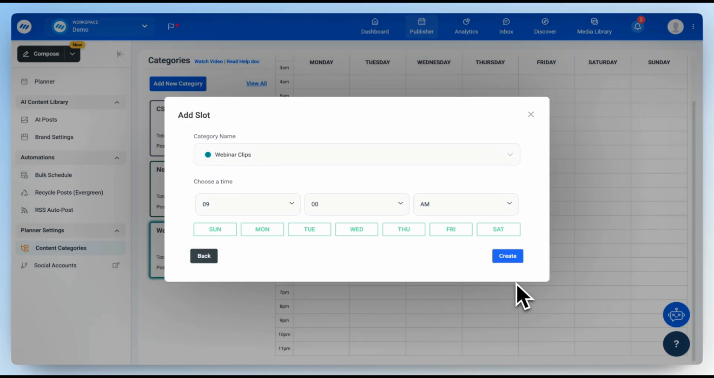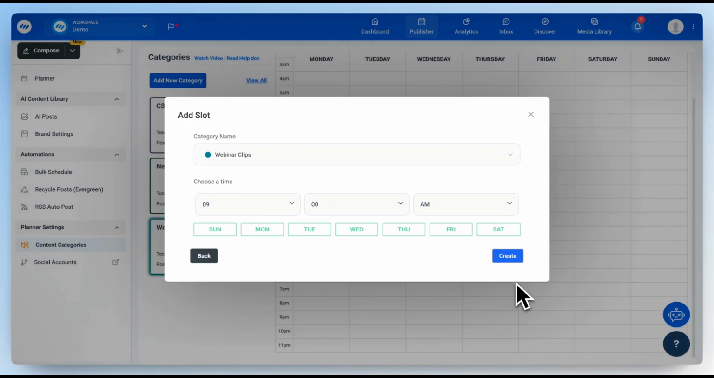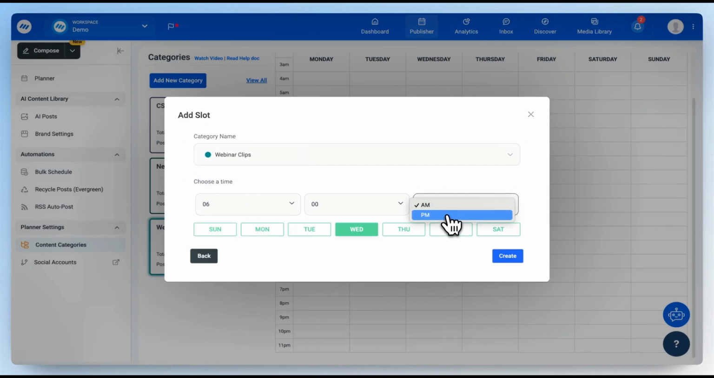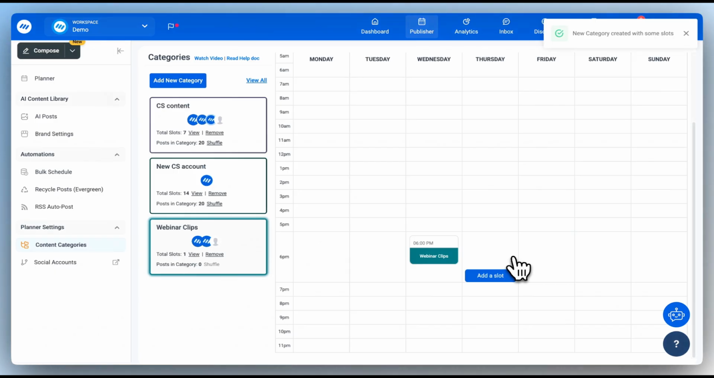Now I have to choose the time slots and the days. Let's say that I want to publish webinar clips every Wednesday at 6 in the evening. So I'll just select that. And don't worry, you can create more slots, edit those slots, and even delete slots after the category has been made. So how does it work?